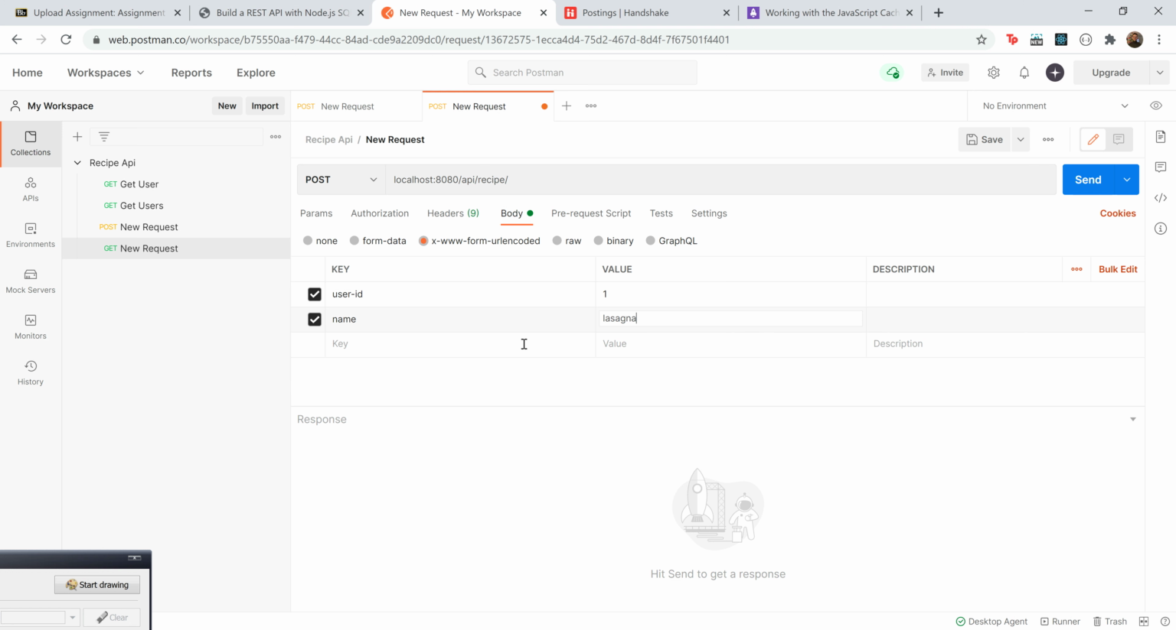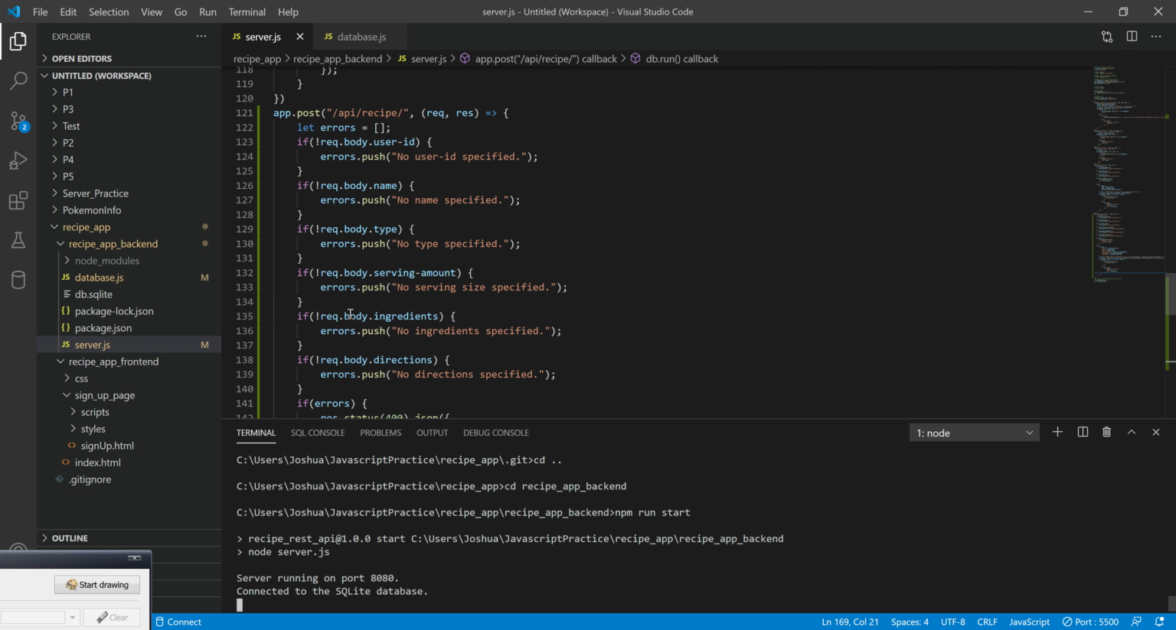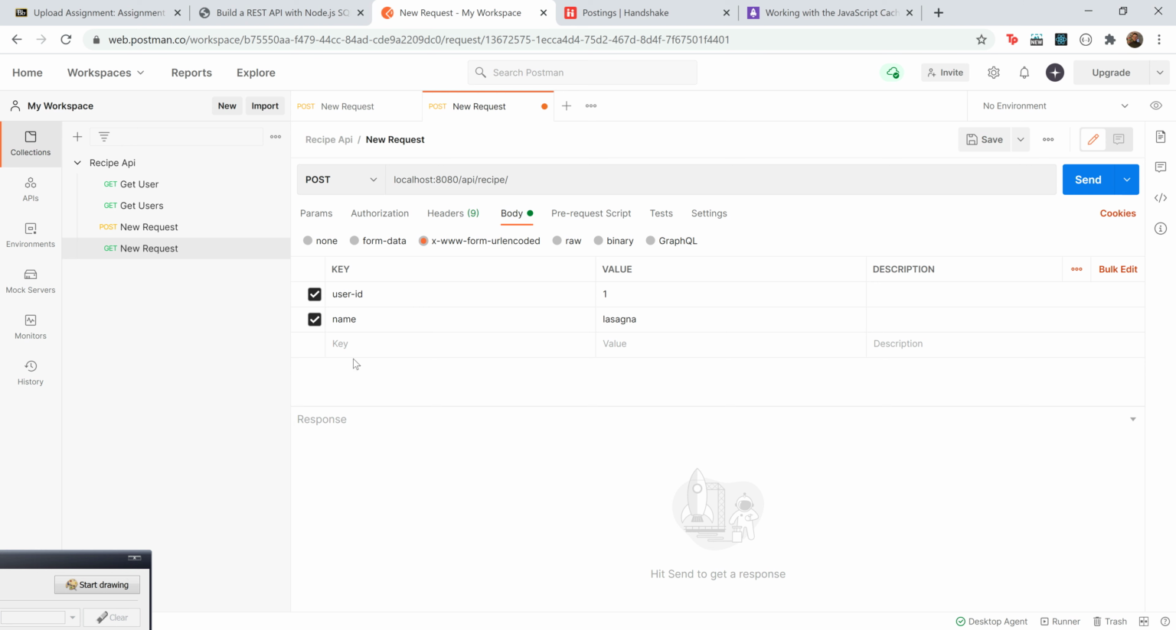Next one, the key is going to be name, and the value. What's a good recipe? Lasagna. I'm just gonna flex on you guys that I can spell lasagna right, so that's why I wanted to put that in there. Also, I'm Italian. I really like lasagna. It's amazing. Ricotta cheese is like my favorite cheese, and I love when they put ricotta cheese in lasagna.